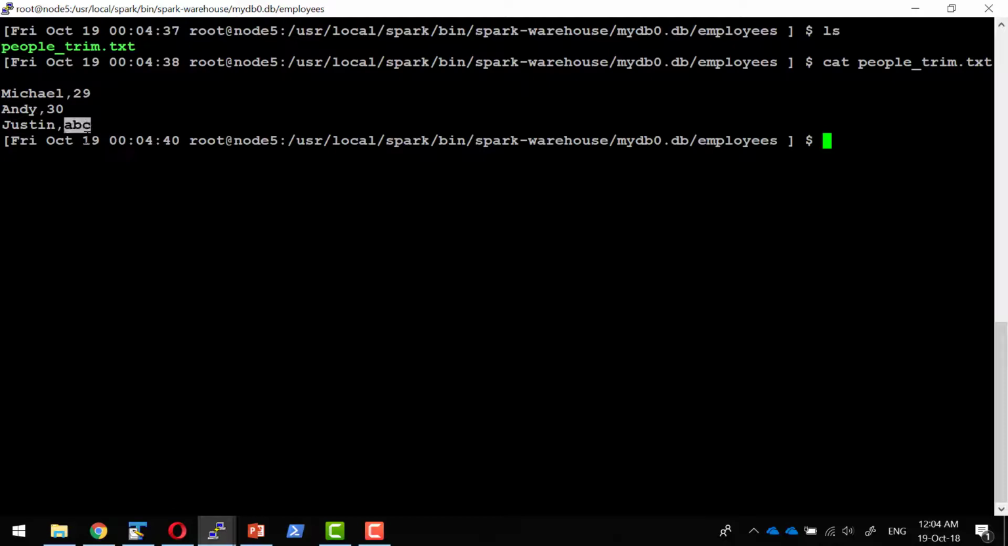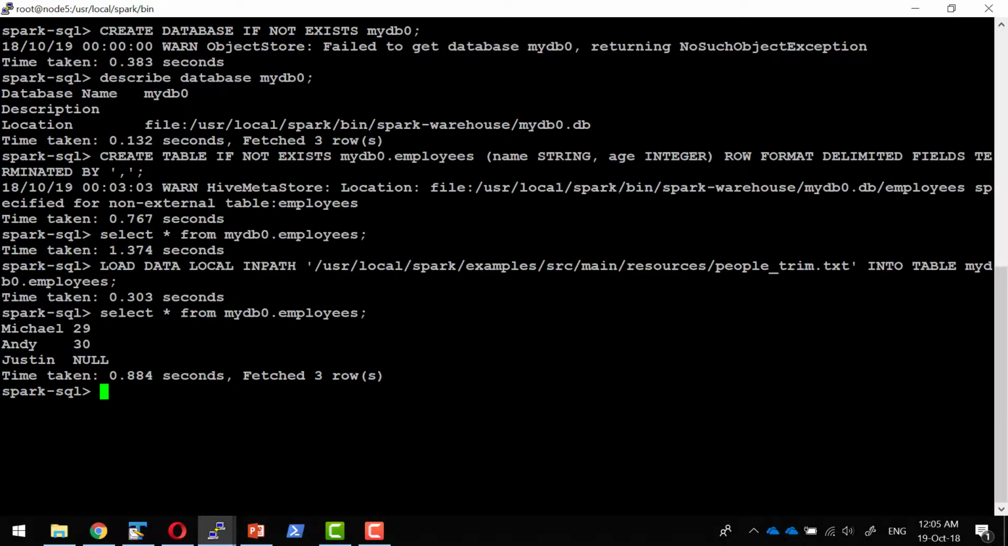And here I have data as ABC. The actual data would get stored, but it cannot infer that as an integer, because while defining the table, I had mentioned the second column that's going to be of type integer. So it would replace that with a null. So this is a proof it is going to apply the schema while reading the data.